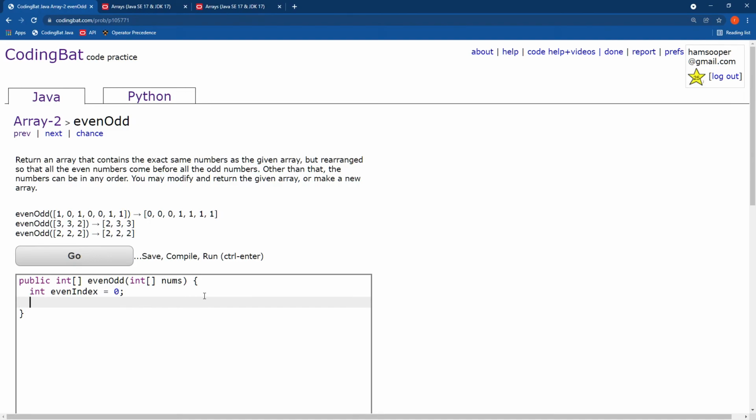So for int i equals 0 to the end of the array, I can basically say if we find an odd number, then swap it. Actually, no, sorry. If we find an even number, then we want to swap it with the even index, because we want the evens to come first. So if it's even, we want to swap it down so it comes earlier. Yeah, that makes sense. So if this number is even, then we swap it with the even index.